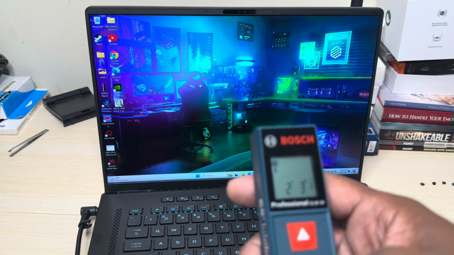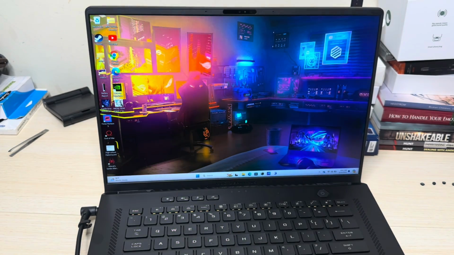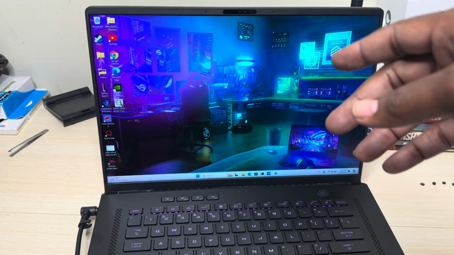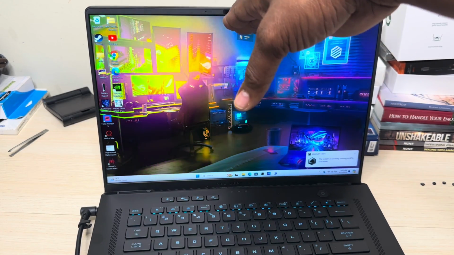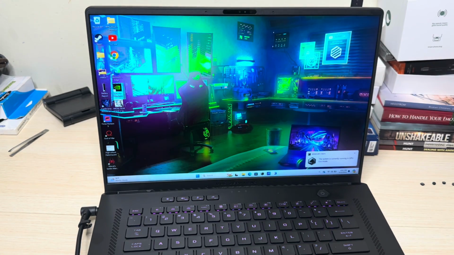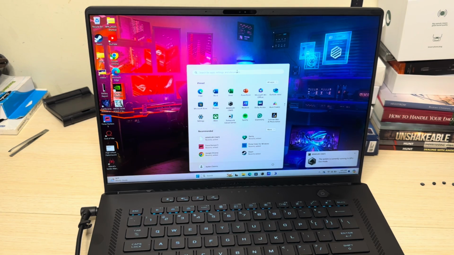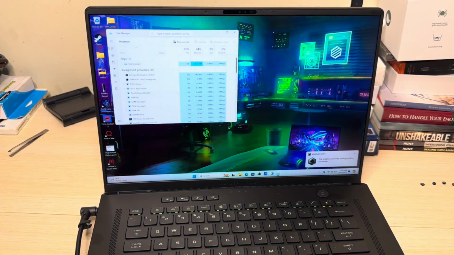That's quick. I was only two feet six inches away. So distance wise, 2 feet 6 inches away from the camera of the laptop, and it unlocks with the face camera. That's awesome. So let me wrap up this video by going to Task Manager real quick to show you.